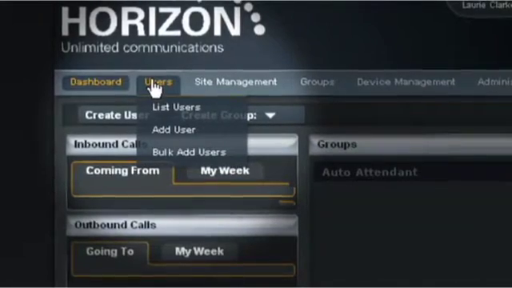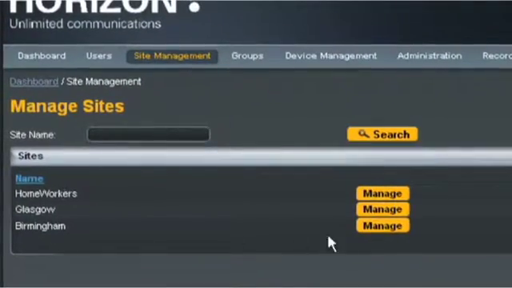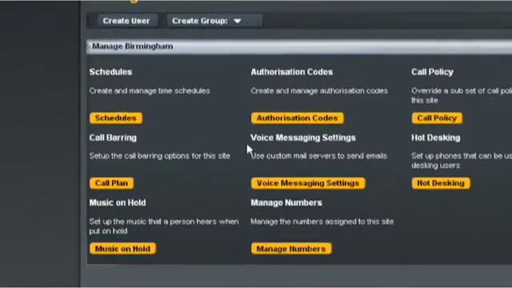Alternatively, you can bulk upload users. When all sites have been populated with users, it's time to configure the site, adding relevant features which are specific to that site. To do this, select the tab Site Management. Once you've selected the appropriate site, there are a number of features you can configure. Here are a couple of examples.